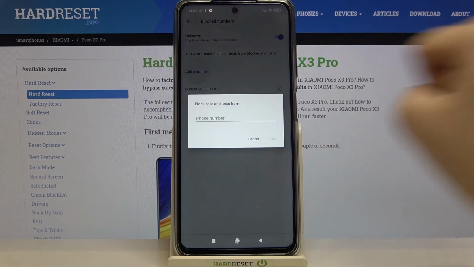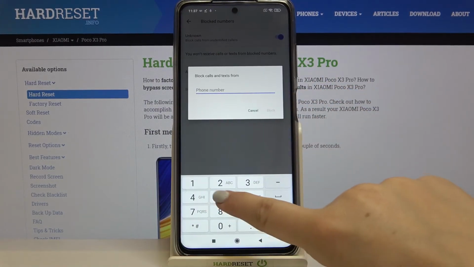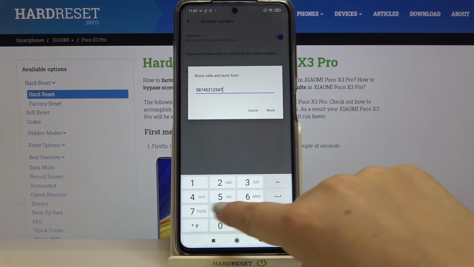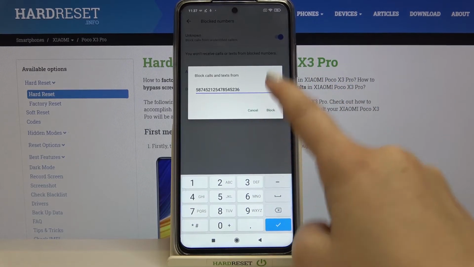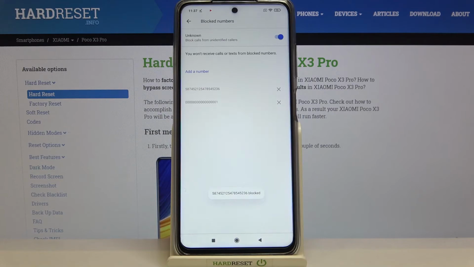What's more, we can add a number. Just tap on it, and here we can add the number manually, so you do not have to save it on your contact list. Just tap on block if you are ready, after entering, obviously, the number you want to block, and as you can see it immediately appears on the blacklist.